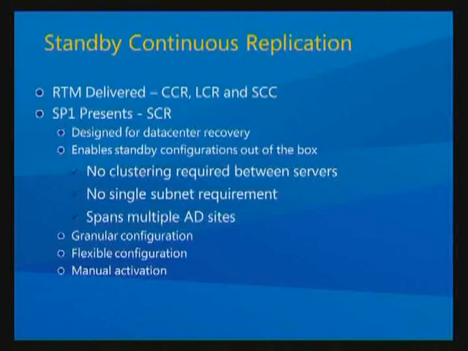Now the downside, or well, you might say that it's a good feature as well, some people have different requirements around it, is that it is a manual activation. There is no requirement around stretching the networks with SCR, and it can span across multiple AD sites. The one thing is that it is a manual activation, and so it's really more of having that data redundancy outside of your primary data center for the case where you've really got a more serious failure.